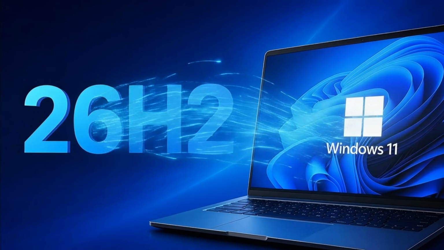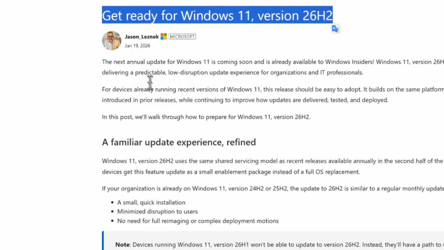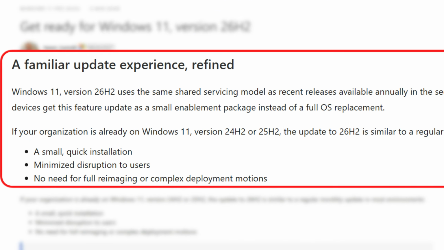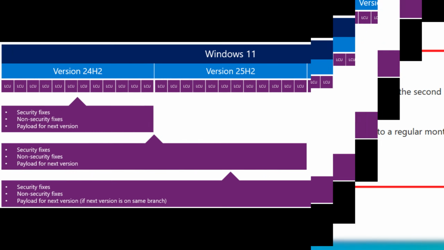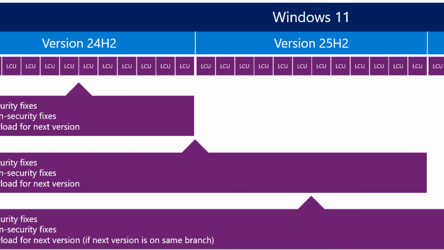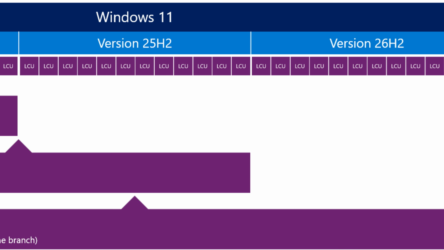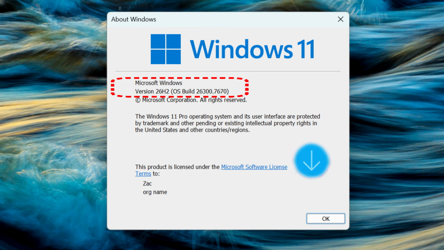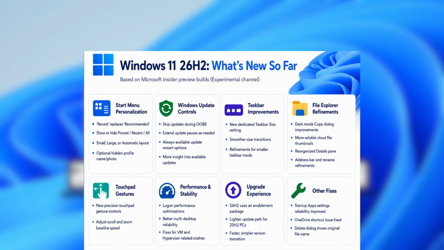Windows 11 26H2 is expected in the second half of 2026, and Microsoft is using a small enablement package. In this quick guide, I'll show you three things: whether your PC runs Windows 11 26H2, how to install the Insider Preview early, and what new features and changes you can expect.